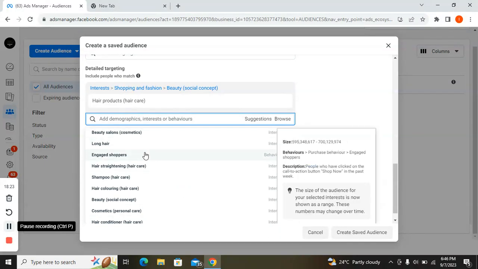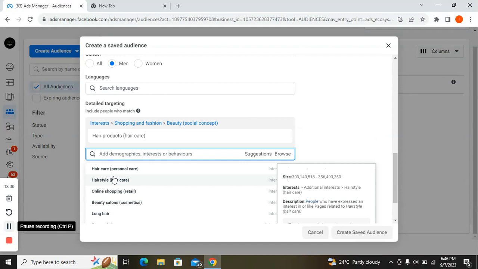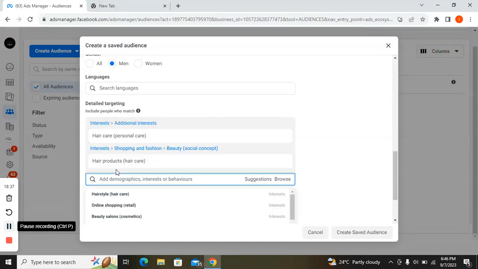What you are trying to do is stack up interests. You want to stack up interests. What you just need is interests. So what you have to do now is look out. You're going to search. Someone that wants to buy hair products will be interested in hair care, taking care of their hair. You can select that.